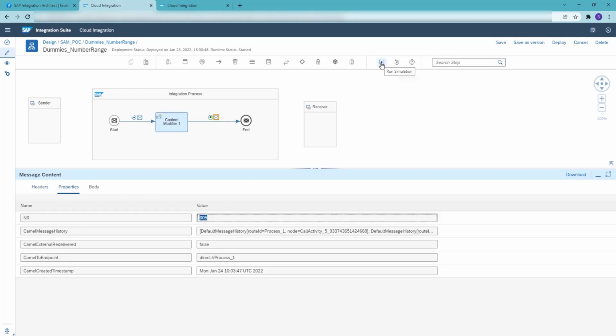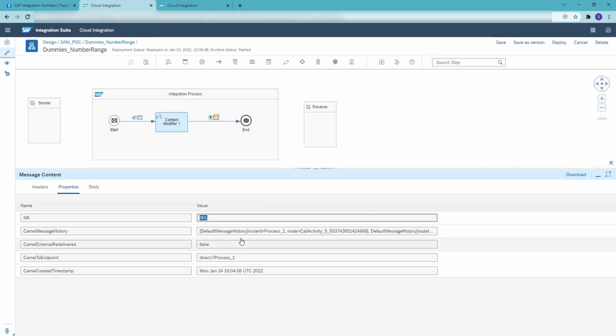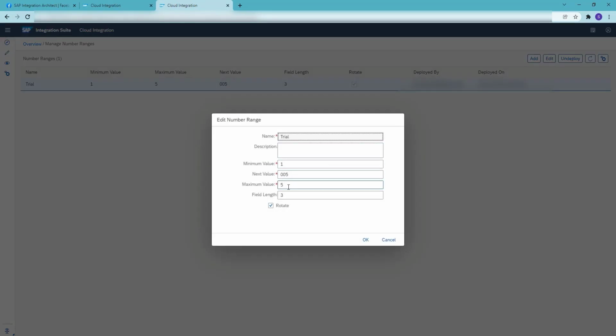Now if I run the simulation again, what happens is it comes back to the initial value. This is because we check this rotate checkbox. If this checkbox is not ticked, in that case, this operation that we just performed will throw an error. Let's have a look at that as well.